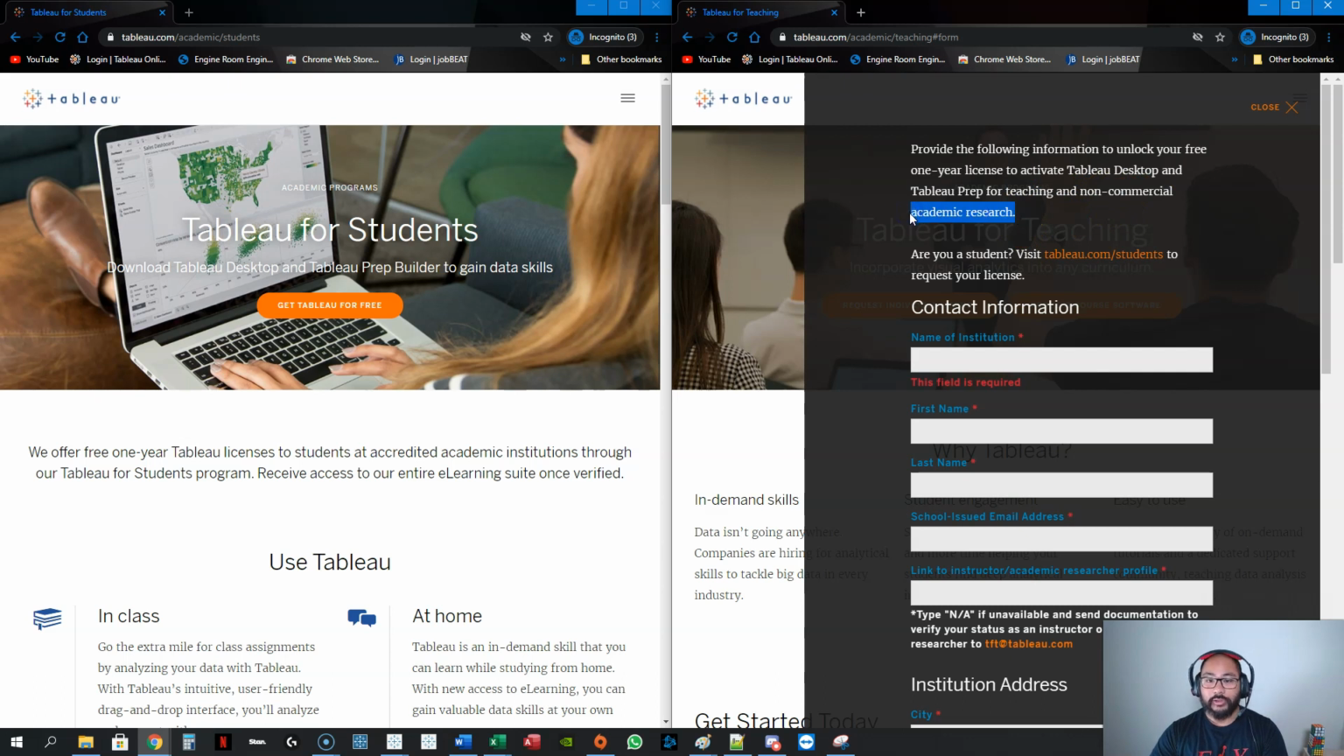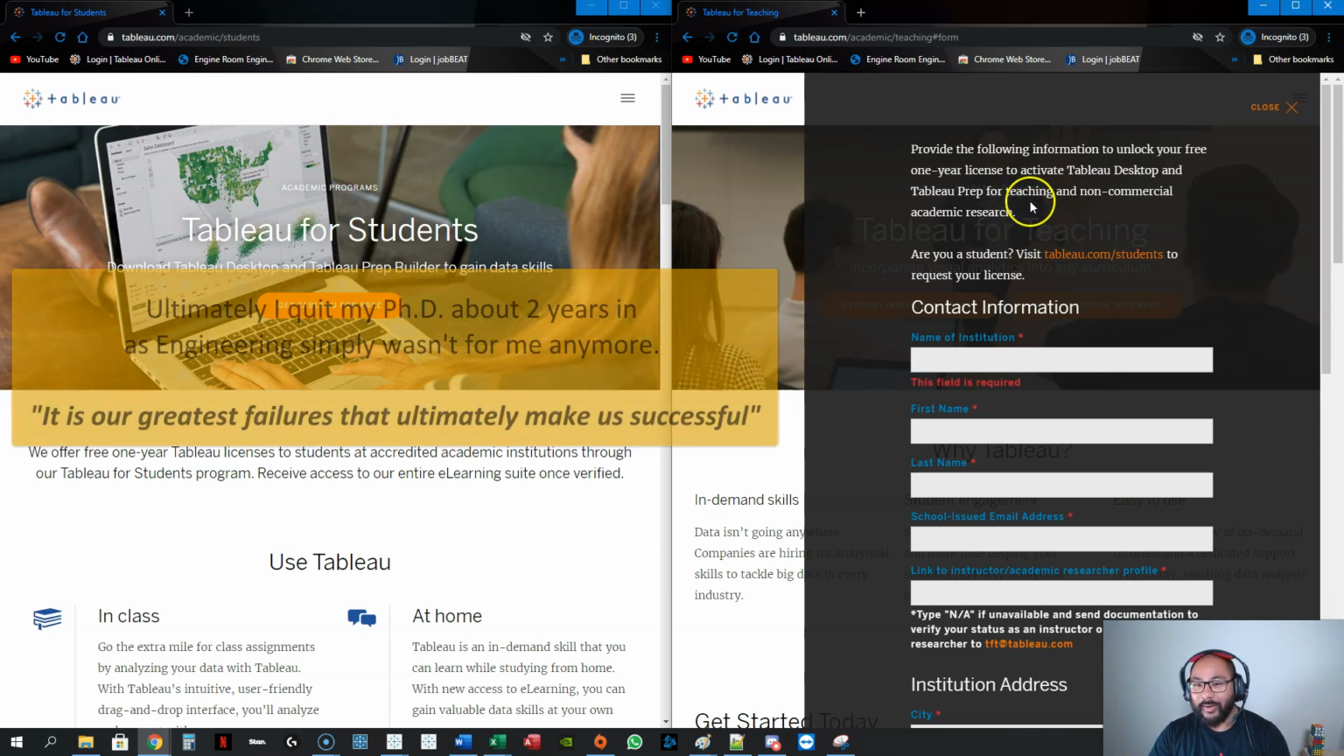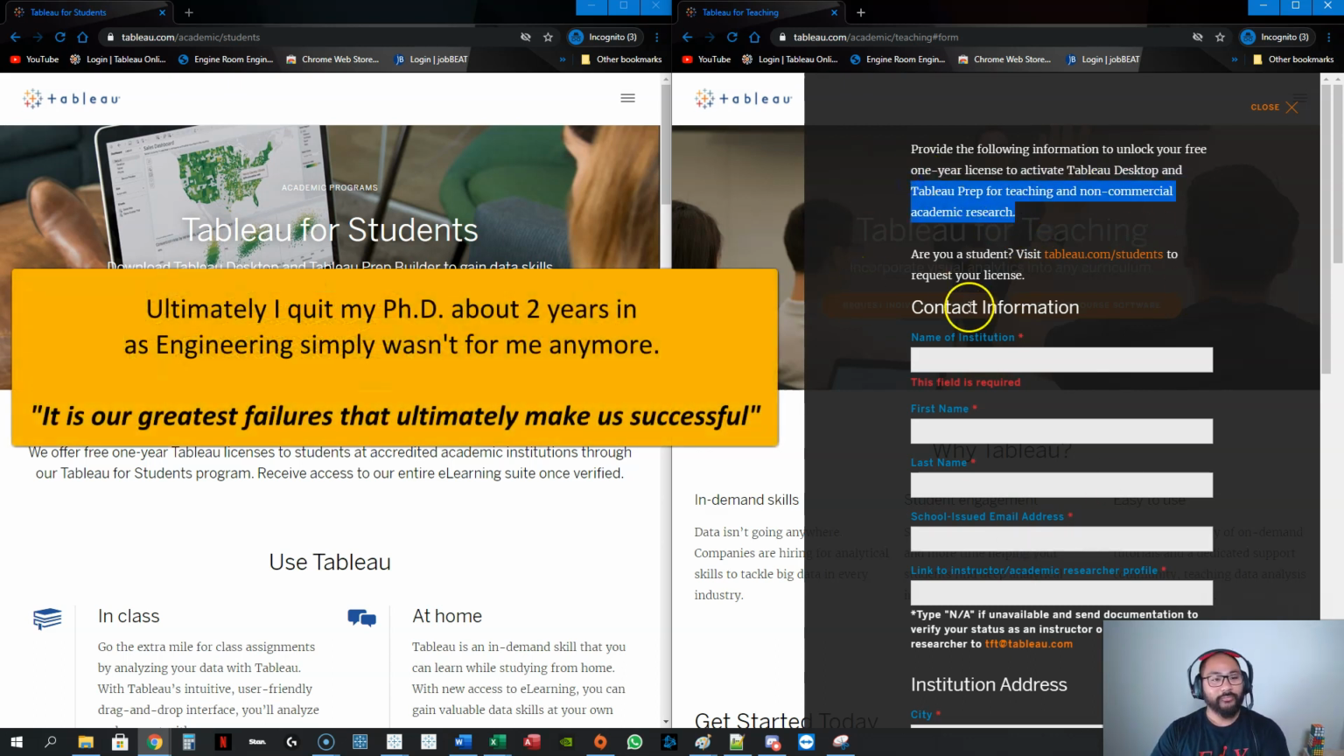I was doing academic research. At one point, I was doing my PhD, and you need to clean a lot of data. I was doing mine in aerospace engineering and composites. It's a long story, I don't want to get into it, but you will need to clean a lot of data. So fill that out.